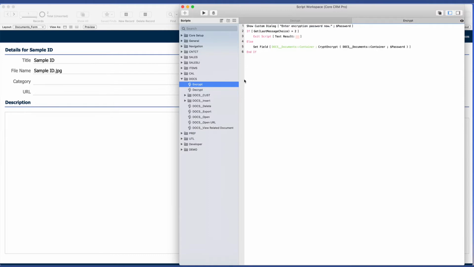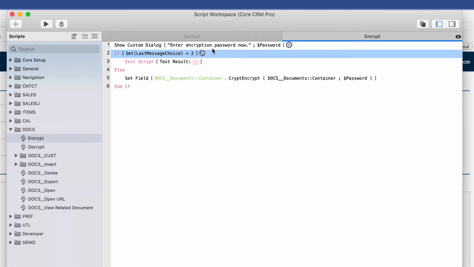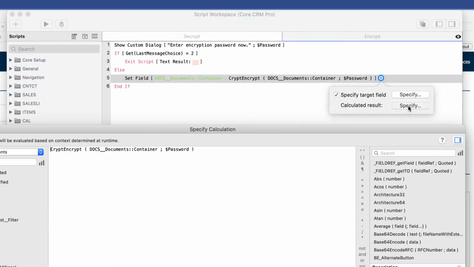First, for my Encrypt button, we prompt the user to enter an encryption password, and we store that password in a variable called $password. Then, based on how the user chooses, if they hit cancel, we'll exit. If they push OK, it'll continue. Then we target the container field itself, so we're encrypting it with the same data. The function we're using is called Crypt Encrypt, and we're using the actual container data and binding that with the password from the variable that we stored a moment ago in the Show Custom Dialog script step.